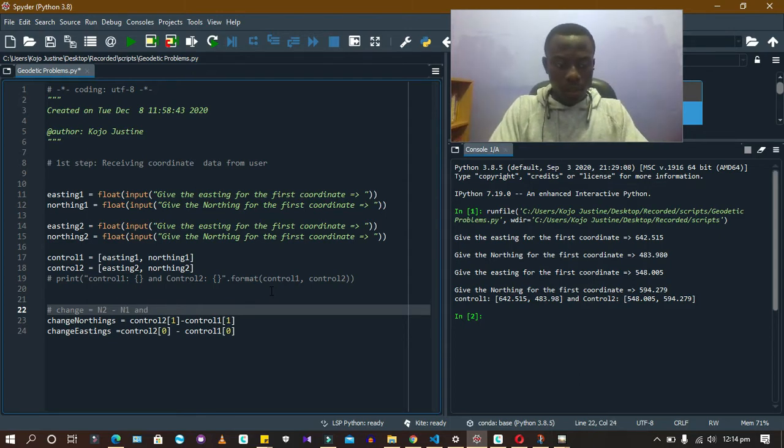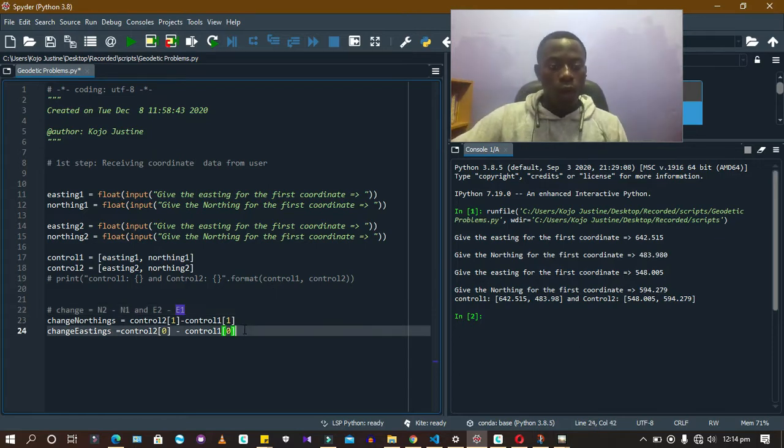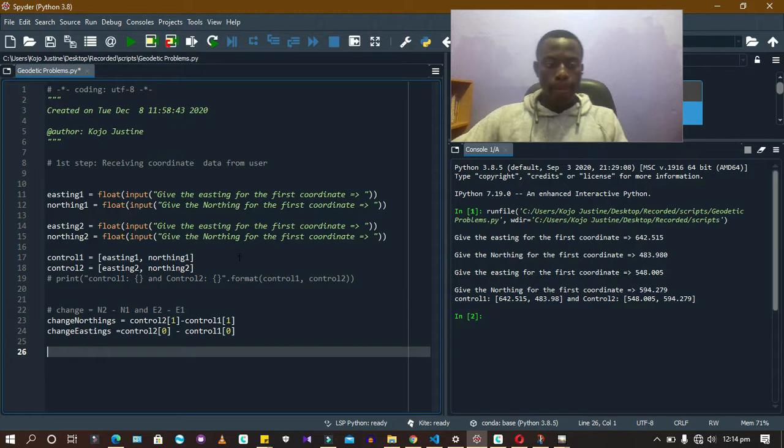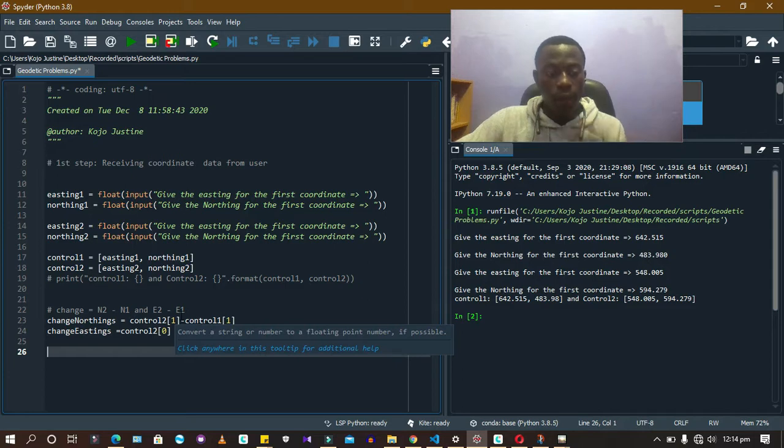All right. So now that you've been able to get the differences, what you want to do is consider which quadrant the coordinates fall in if you are plotting it. So if you take this particular one, for instance, let's just print. I'm just going to copy this one.